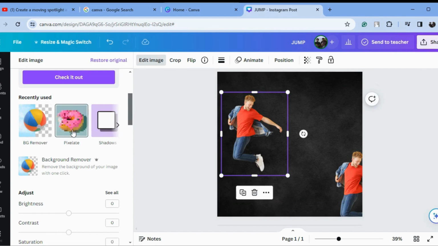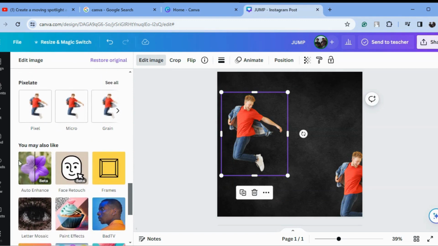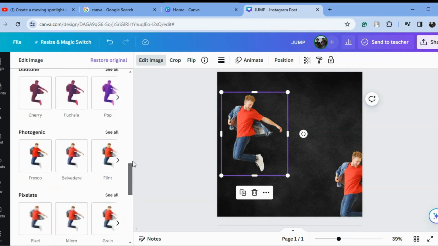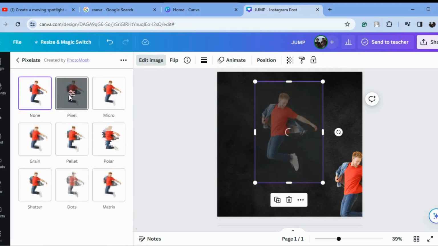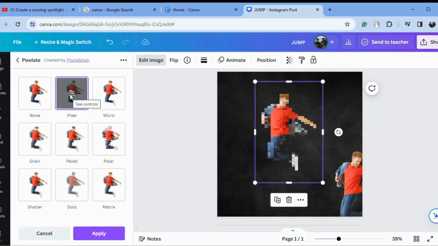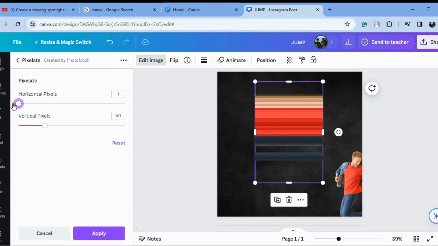Here is the option pixelate. If you don't find it, you can search for it by dragging it down. So I have it here. Now just go to the pixel option and adjust it. There are two options, horizontal pixel and vertical pixel. Choose 0 and 1 and vertical pixel 200.